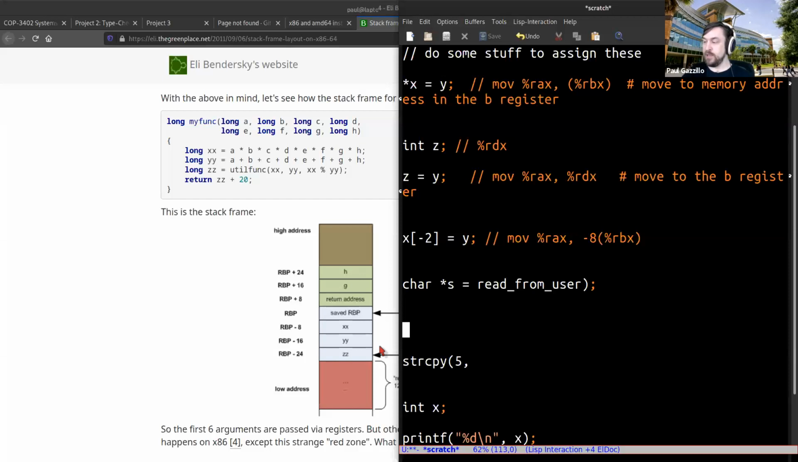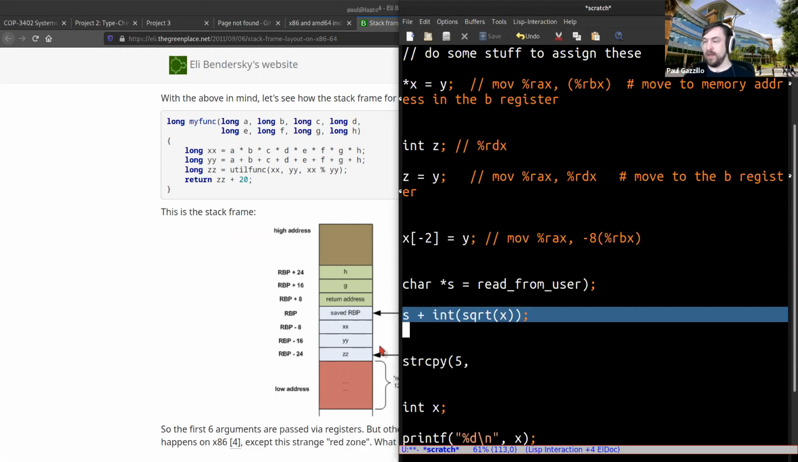And because in C, you can do arbitrary pointer arithmetic, I can take this S and I can add stuff to it. I can call a function, I can do like the square root converted to an integer of some other value read by the user. And now, how am I going to predict whether this is within the string that the user defined or not? Very, very hard to predict in general for all programs. Not impossible.